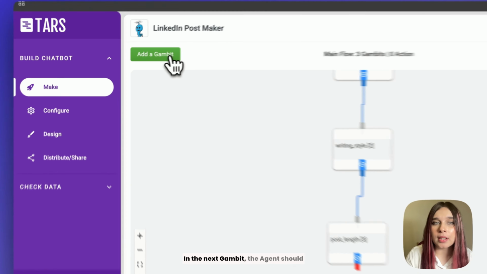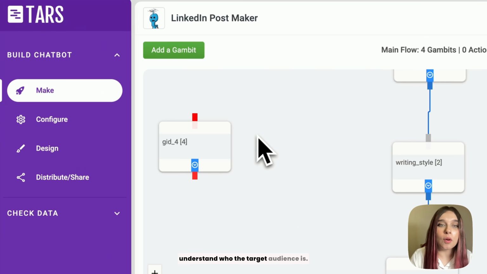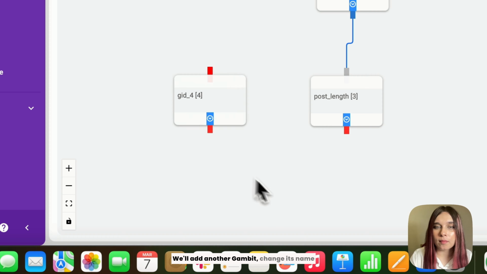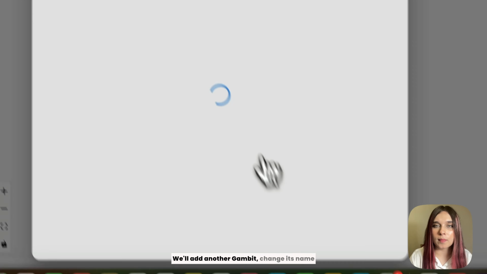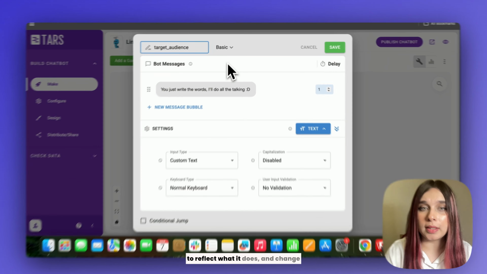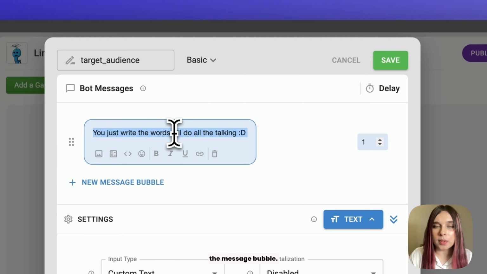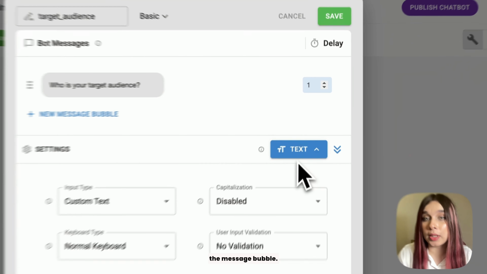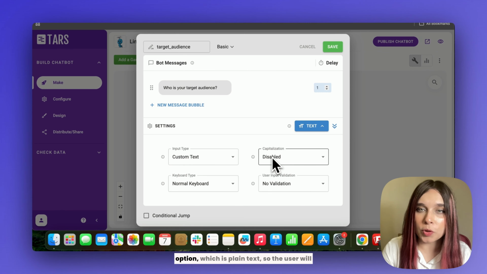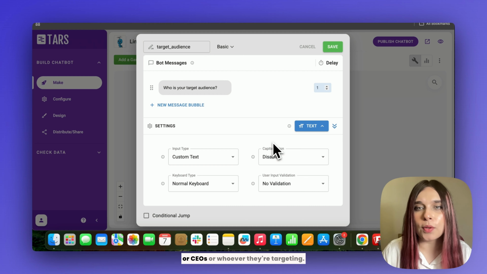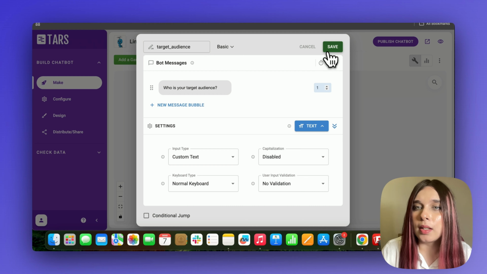In the next gambit, the agent should understand who the target audience is. We'll add another gambit. Change its name to reflect what it does and change the message bubble. For the user input here, I'm going to leave it at the default option, which is plain text. So the user will type who their target audience is, whether it's marketers or CEOs or whoever they're targeting. Save the gambit.